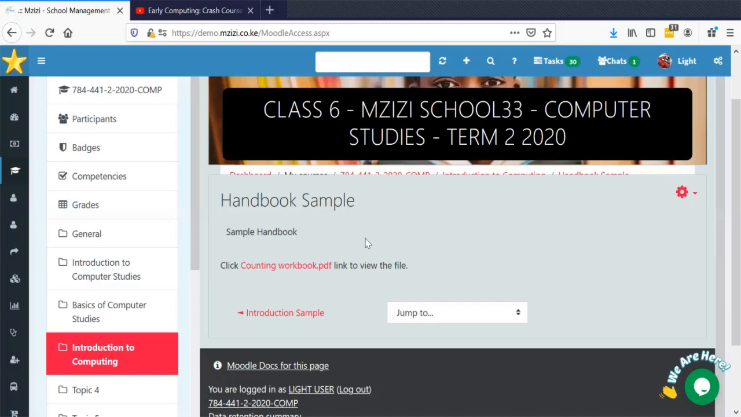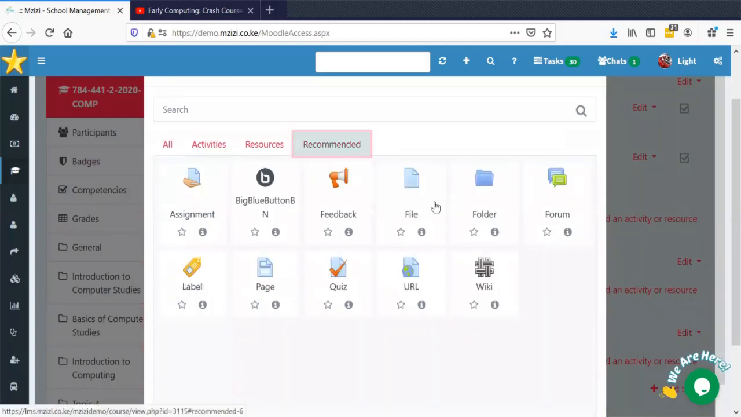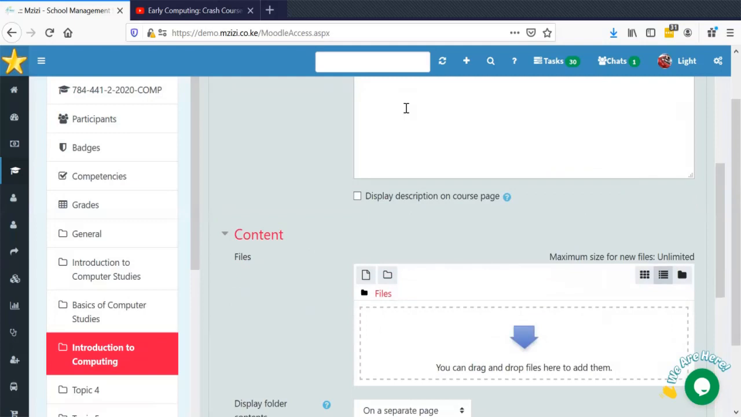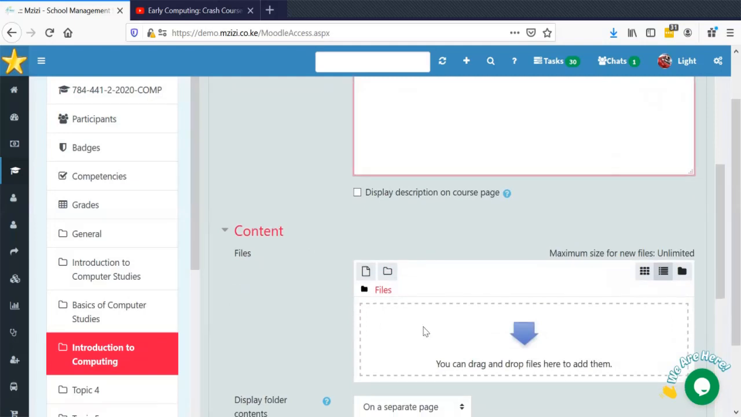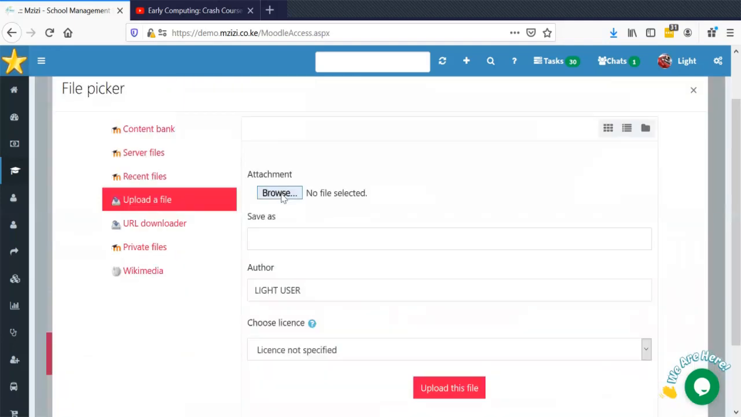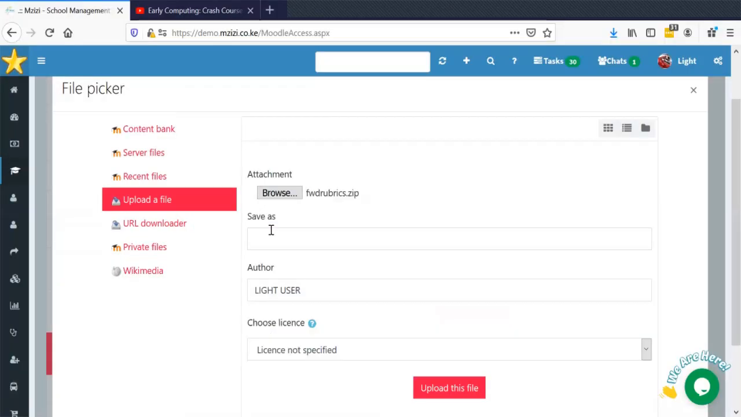To upload a folder, click on the course, go to activity section, select activity, go to recommended, select the folder option. Give the folder a name. You can describe the folder and then upload the folder as a zipped file from wherever the source is. Come to upload, choose out the folder file and attach. You could name it as you would wish and upload the file.